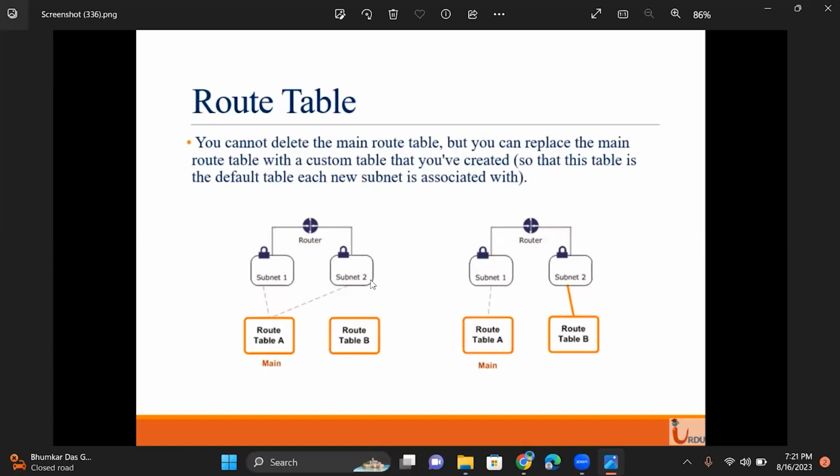So if I have allowed that traffic can go out onto the internet, so that these two subnets can have internet connectivity, then what does it mean? Both of these subnets are public subnets, because they are part of the same single route table.